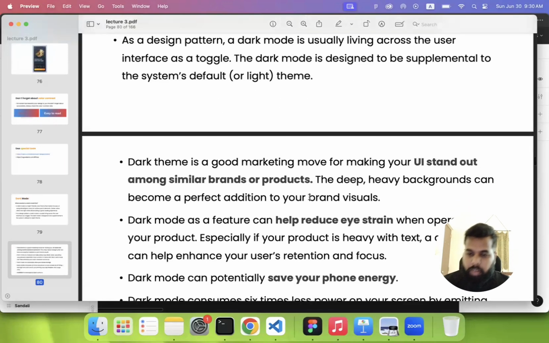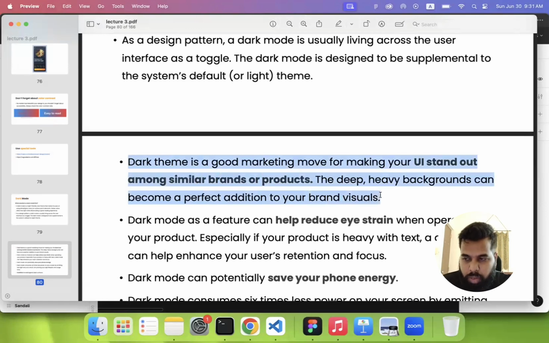So next one, dark theme is a good marketing move for making your UI stand out among similar brands or products. The deep, heavy backgrounds can become a perfect addition to your brand visuals. So one story I can tell you is when Spotify launched their first application. The dominant music application actually was Apple Music, but for the Spotify UI, they launched the application by default with a dark UI. So from the very beginning, they have a dark background and the green color gradient that they even have right now.